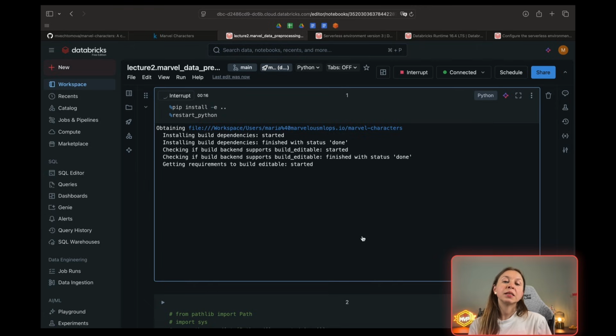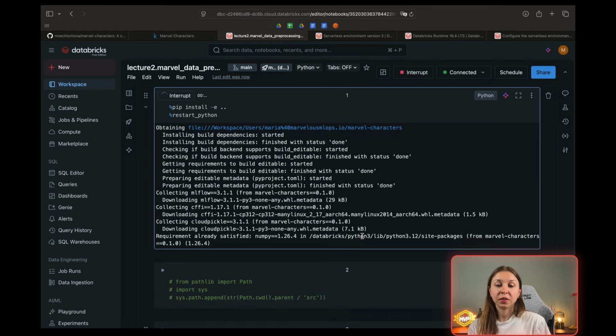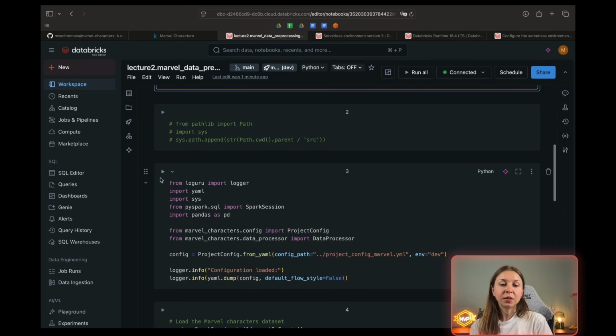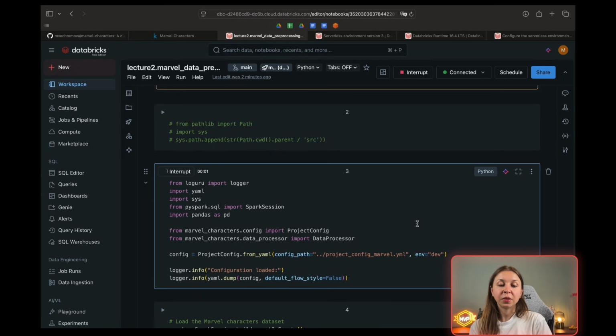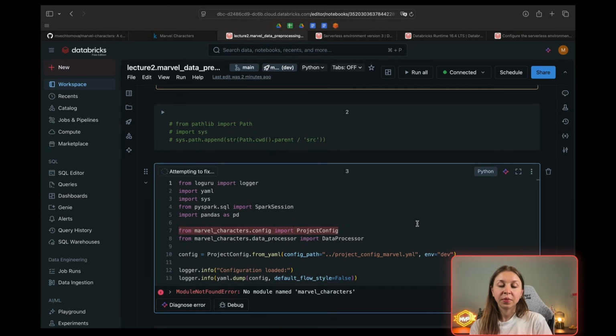It basically takes requirements from the pyproject.toml file and just installs all the dependencies mentioned here with the versions we specified. Okay, well, let's start and try to import the libraries that we have.